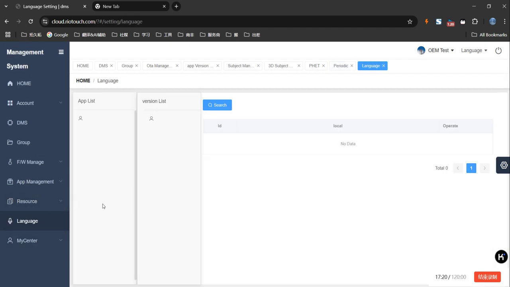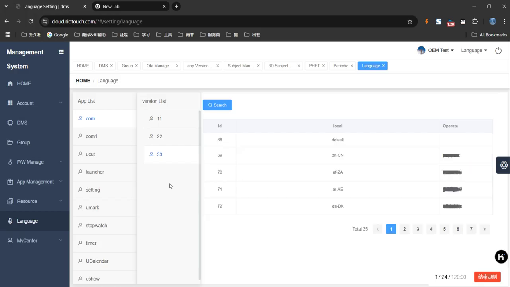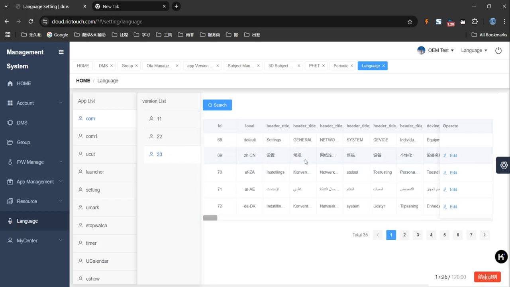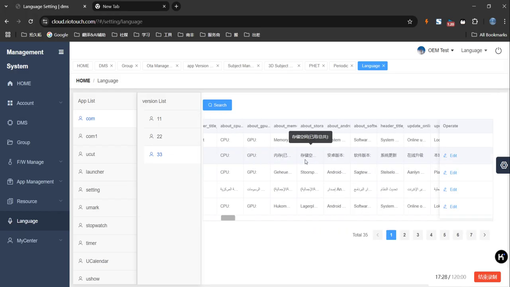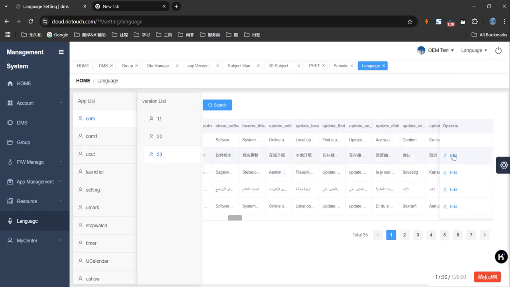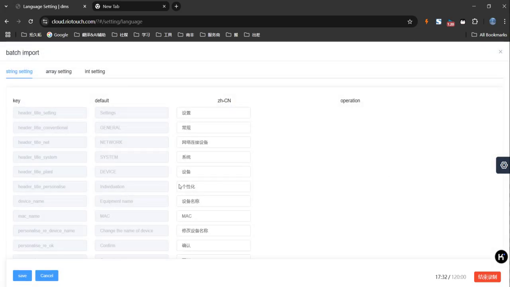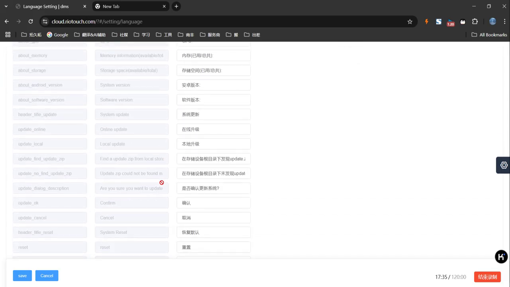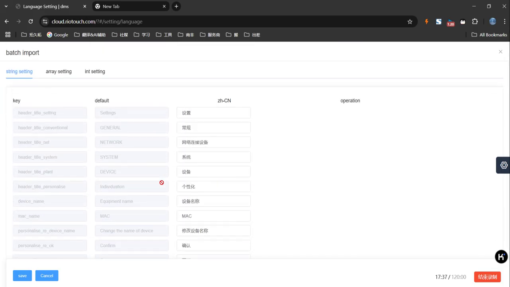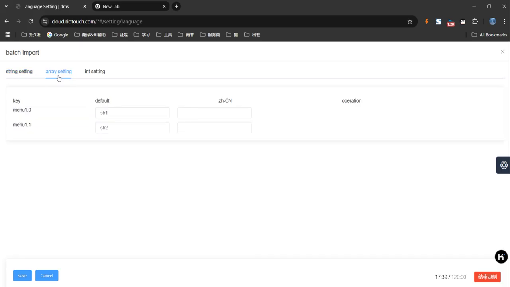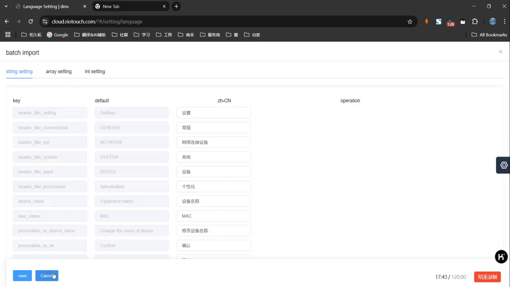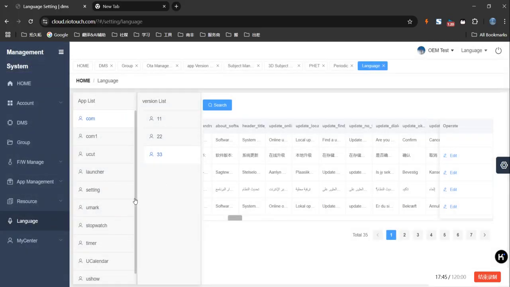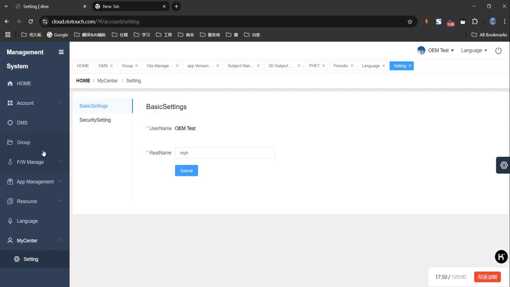The cloud platform also offers you language modification remotely. You can select the language or even localize the language according to your preference. Here we have Chinese, we can make Arabic, Japanese, or something else. So this is the cloud platform.